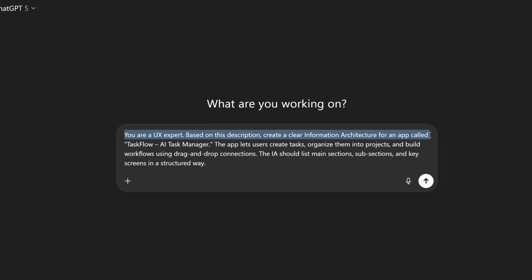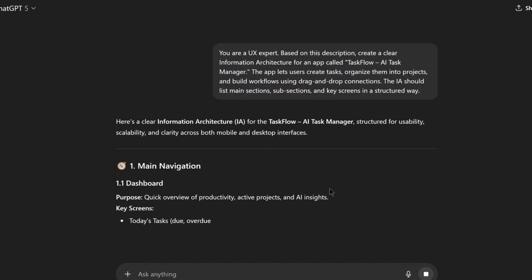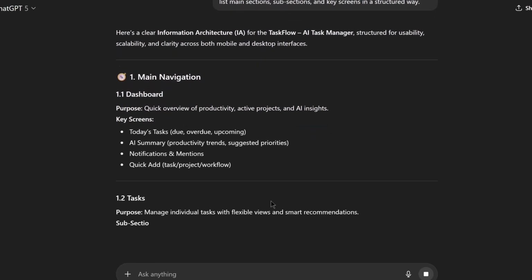I usually start with information architecture because it gives me the big picture: sections, subsections, screens. Without it, you are just drawing random boxes. So I ask GPT, create an information architecture for TaskFlow with sections and key screens. That gives me the skeleton of the app.